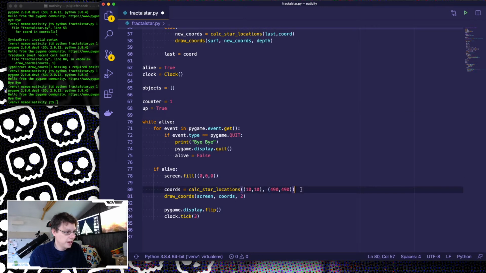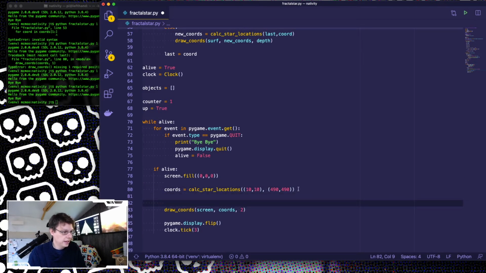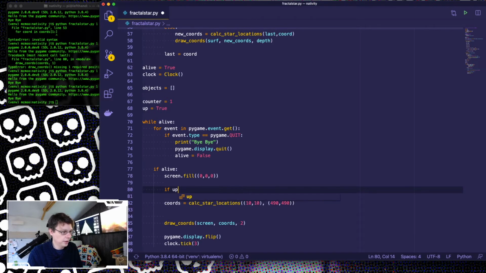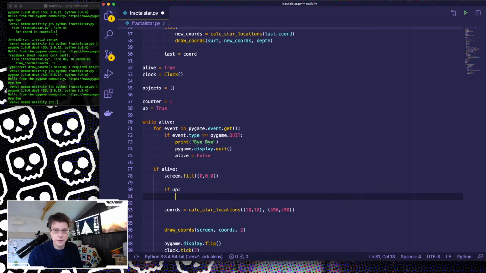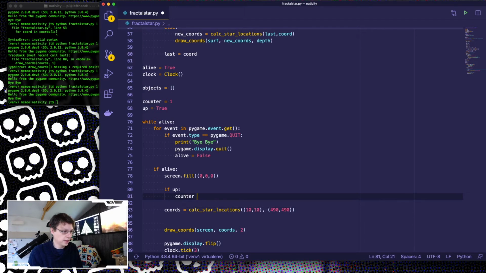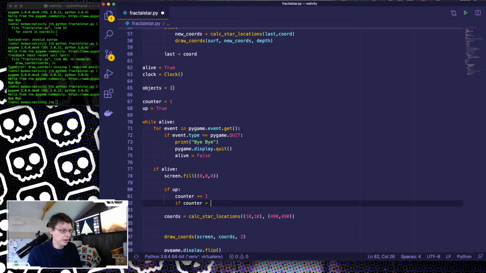Up equals true. So what we're going to do here is we're going to say, if up, I'm thinking this through as I go, counter plus equals 1. If the counter is greater than 5. Now, if you put it more than 5, it will take so long to process a frame, but also you won't see any more detail because you'll already be at 1 pixel depth. Be amazed how few steps it's going to take.